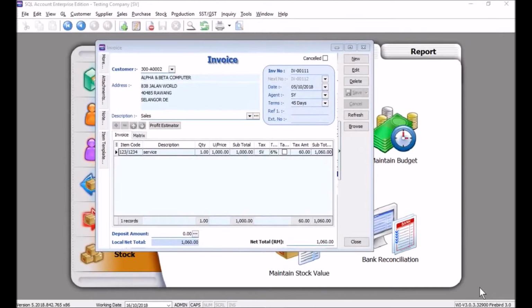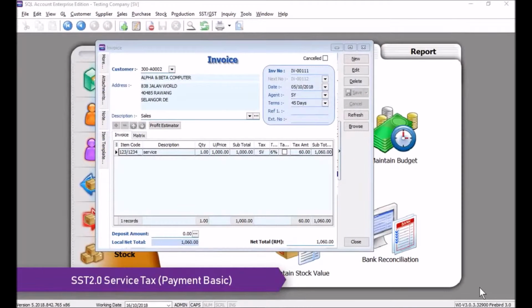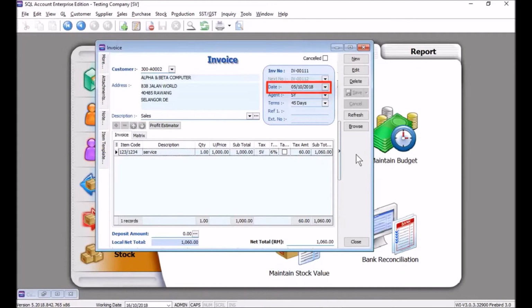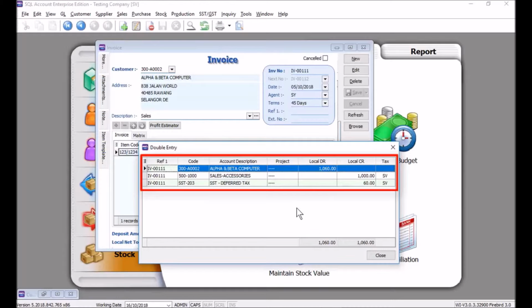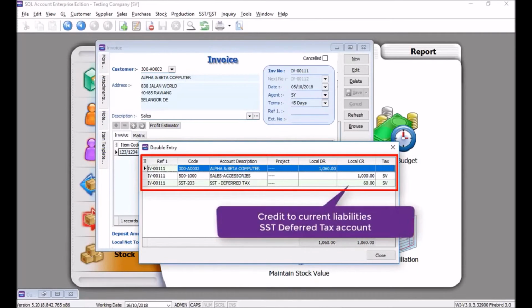In this SST 2.0, the service tax is due and payable when payment is received. Let's look at the double entry in the sales invoice for service tax. It will debit your debtor alpha and beta and credit your sales account 1,000 and credit 60 ringgit to SST deferred tax.